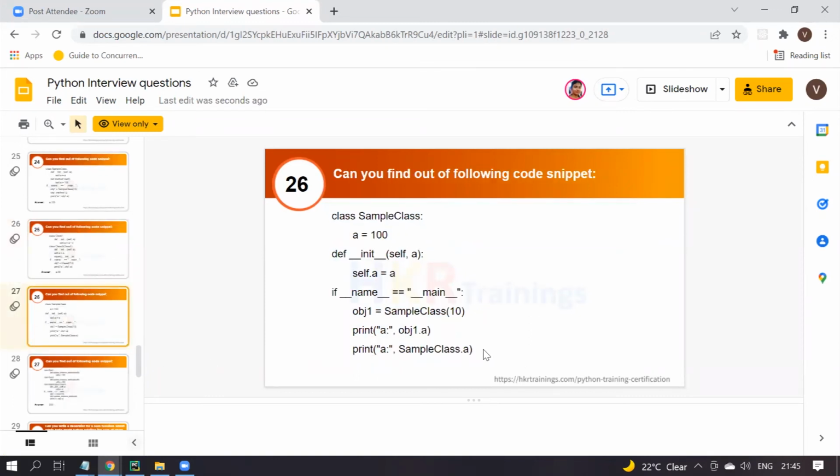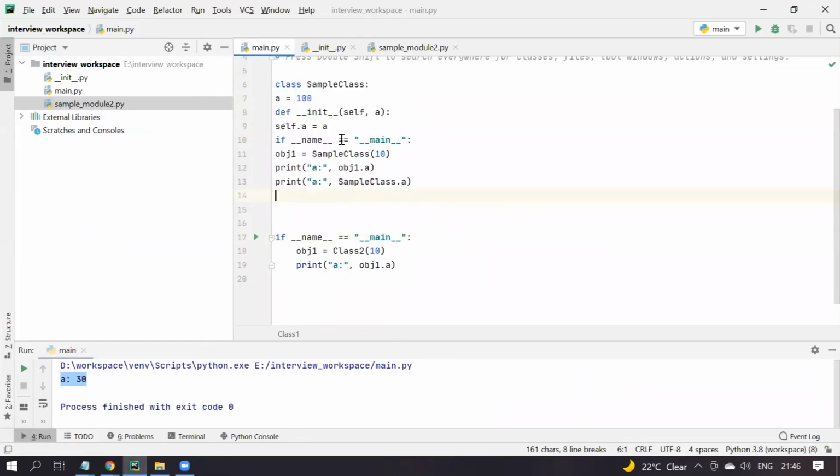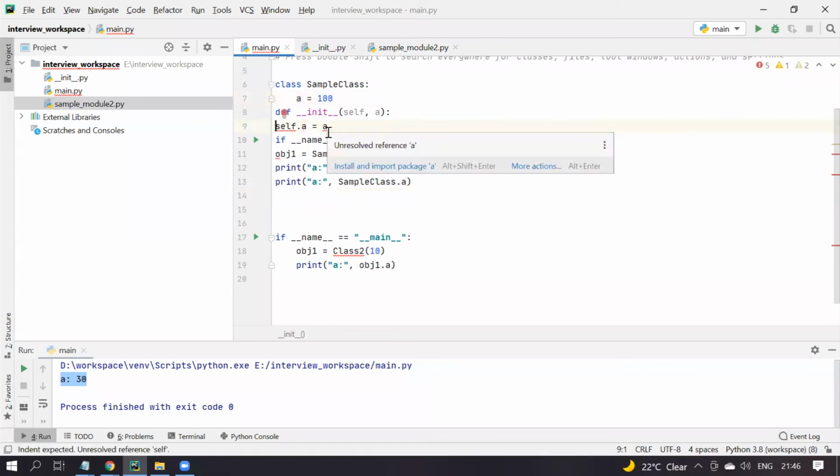Let's copy this code. Copying from the PPT, its indentation got distorted, so I'm just clearing that again.